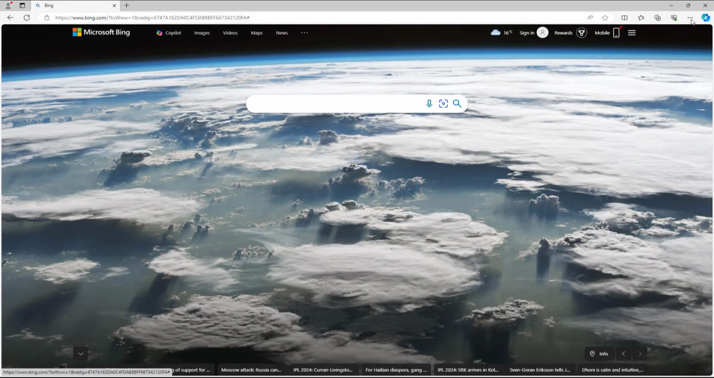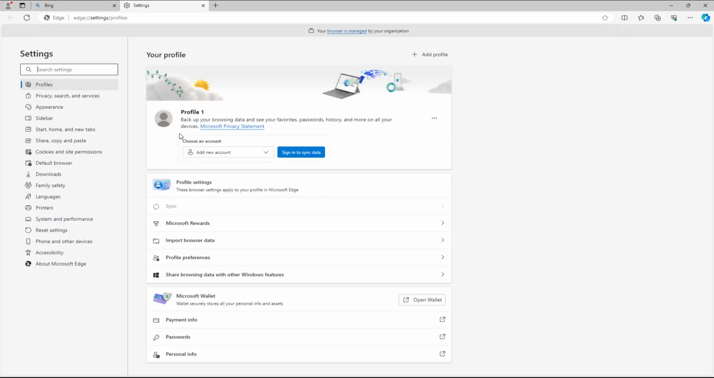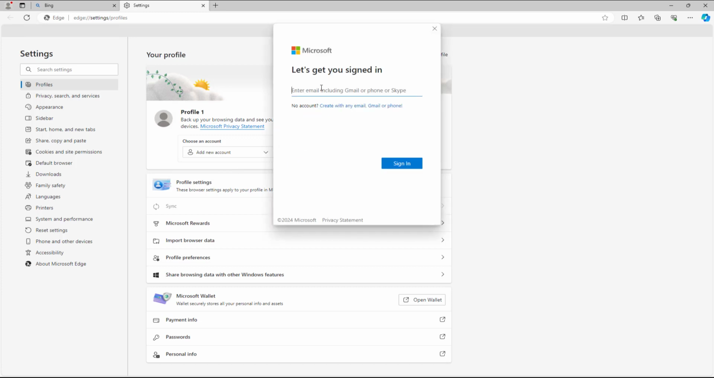So if I were to go onto the three dot button right here and then go to settings, you can see that I don't have any profile. So what I can actually do is add a new account over here as well. I can add a new account right here and sign in to sync data. Let me use my account right here, tututube@outlook.com, just like this, and then I'm going to click on sign in.